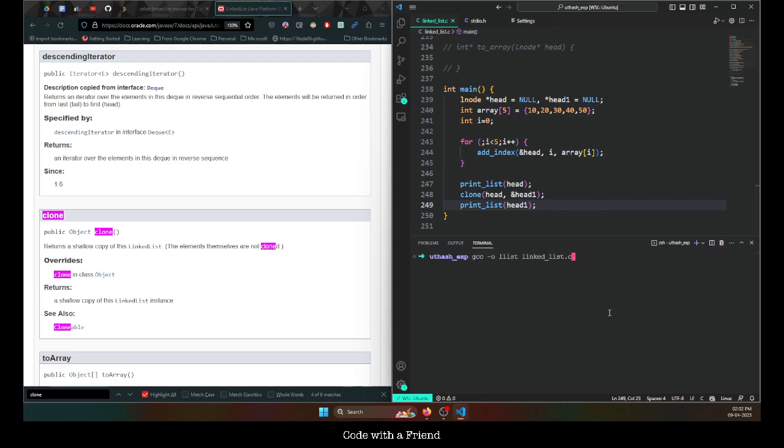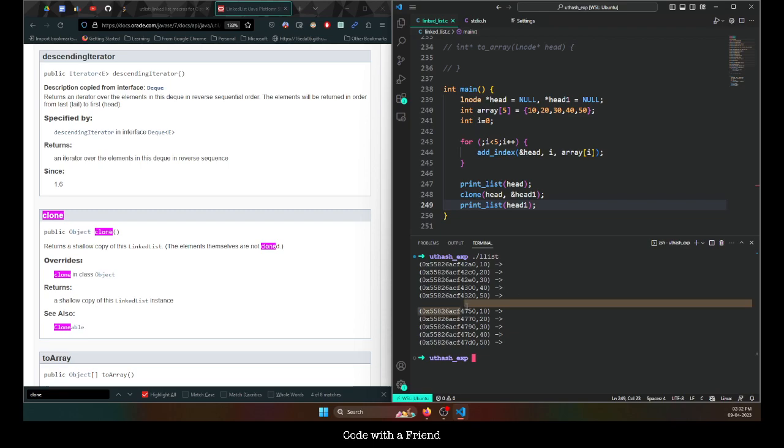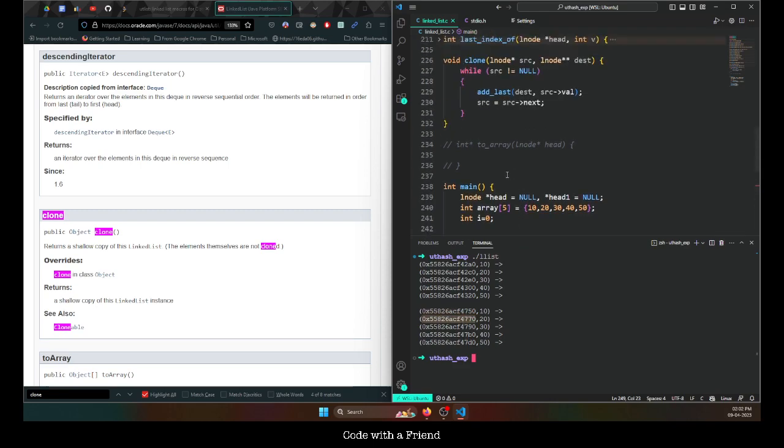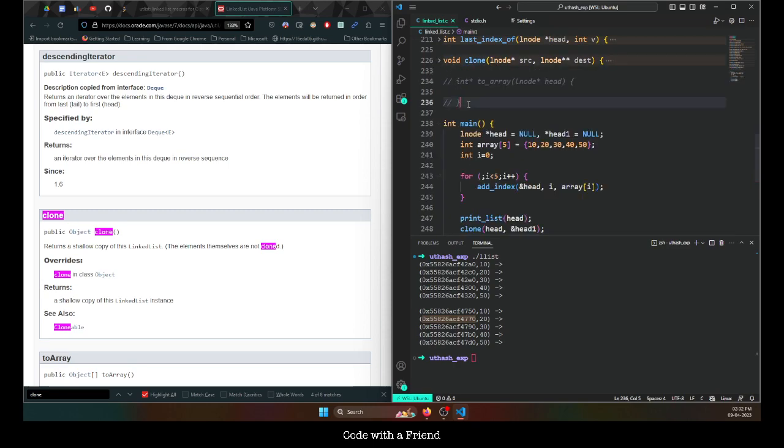Just clear it up. Okay. Seems to be working, right? So we essentially have two lists. Those are stored in separate addresses, so they are a shallow copy, and we have new addresses allocated and all those values copied over. So that basically is our clone function, which is quite easy.